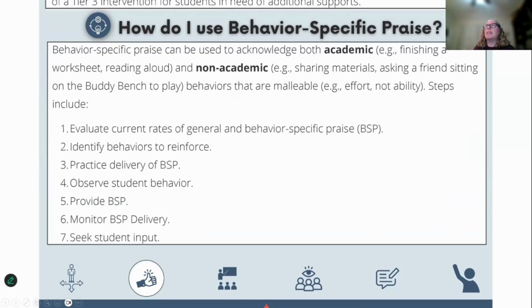So how do you use behavior-specific praise? First, it can be used for both academics, for things like finishing a worksheet or engaging in read aloud, or non-academic behaviors such as sharing materials or asking a friend sitting on the buddy bench to play. And it's designed for behaviors that are malleable, so praising effort, not ability.